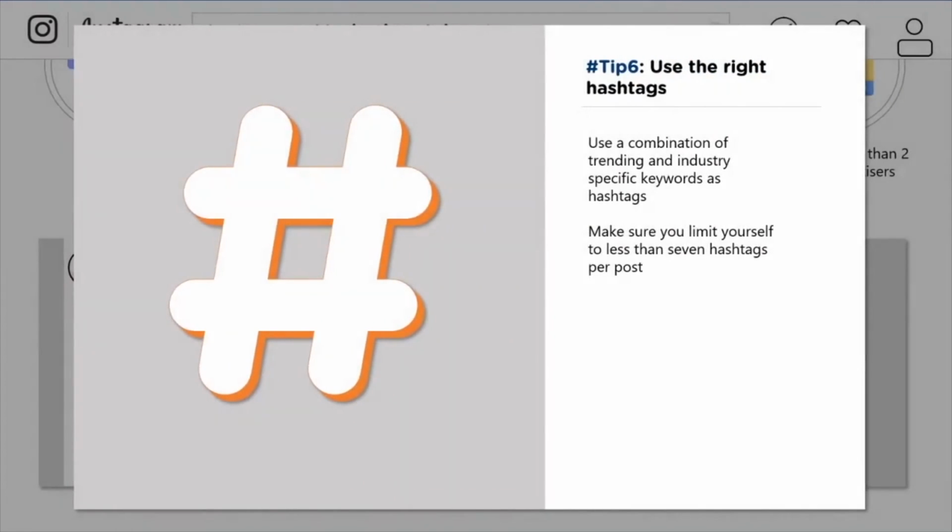Next up, number 6. Use the right hashtags. Using the right hashtags can make the difference between your post showing up on the Explore tab for everyone to see and it getting lost in the sea of content. Your hashtags shouldn't be too generic like #NewYear or #style since they'll have too much competition. Instead, mix up trending and industry-specific keywords to connect with your followers.